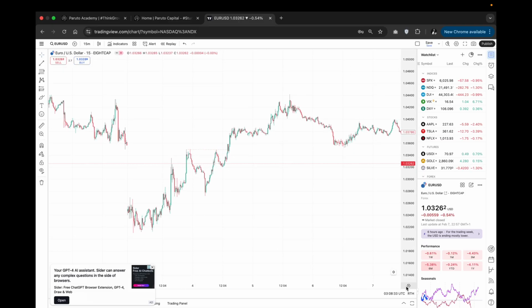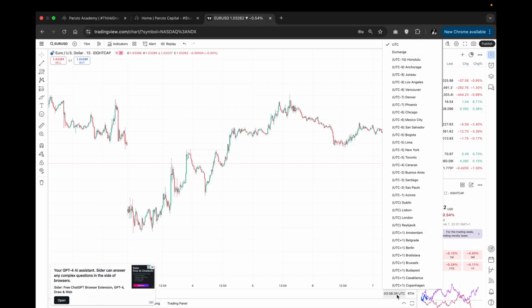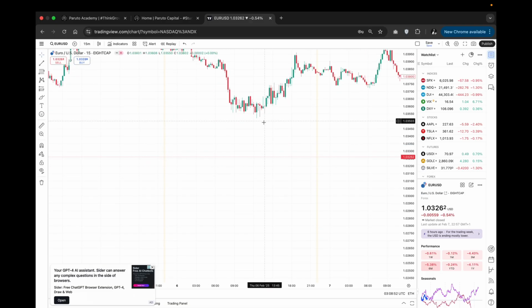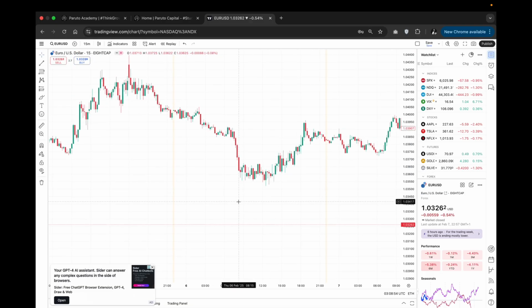You can also decide to change the color. Here you have the settings button. You also have the time zone button, so you can change the time zone to reflect your own time zone depending on where you live. Then you have the regular trading hours, and you also have the extended trading hours. I usually use the extended trading hours. There's nothing much for me to say there, but I usually just use that.